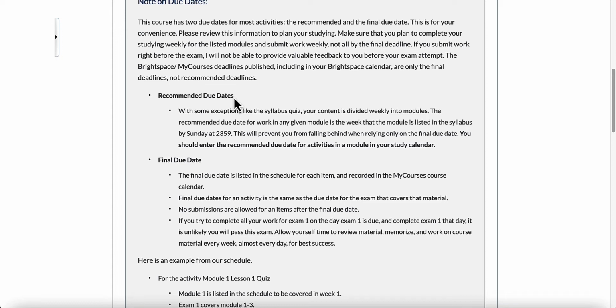So if that date were to be September 16th, for whatever year that you're taking, and that's a Sunday, if September 16th is the due date for exam 1, then the final due date for module 1, lesson 1 quiz, module 1, lesson 1 homework assignment, and so on will be the same date. So that September date that the exam is due.